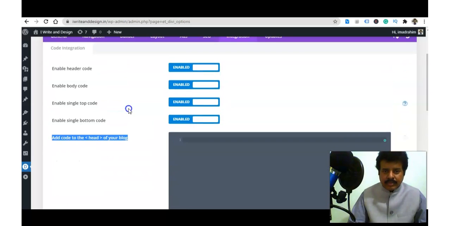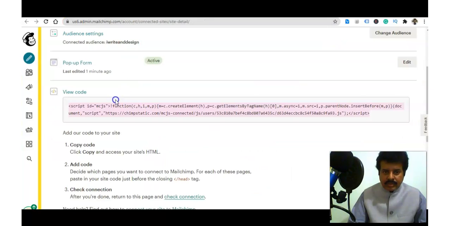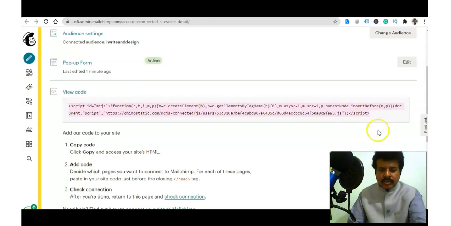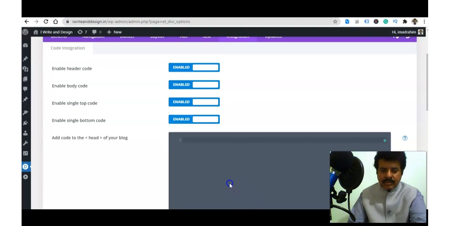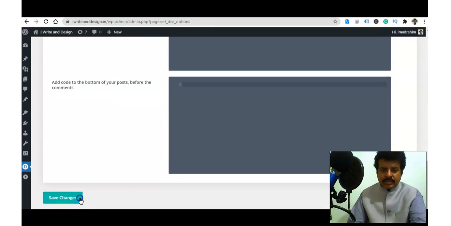Okay. So I paste the code which I got from this particular, so this was where I got the code. I copy this code and I paste it over here. Then I click on save changes.